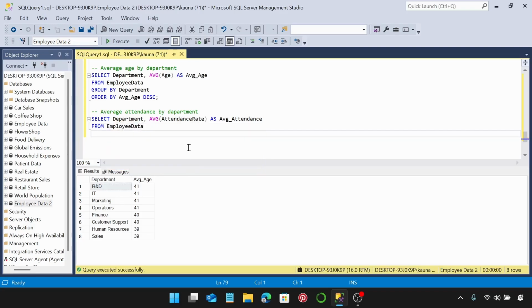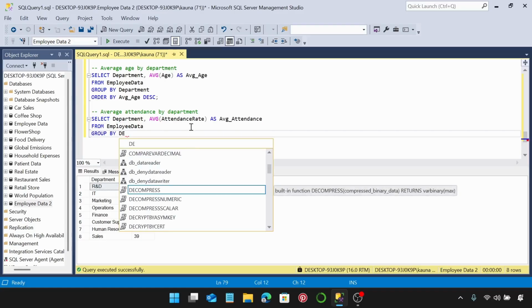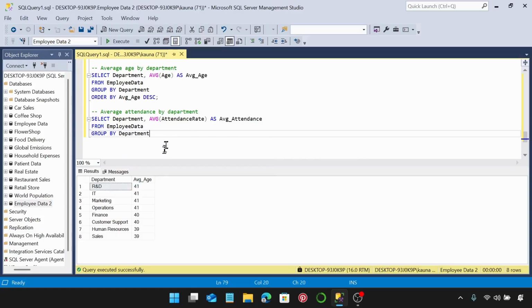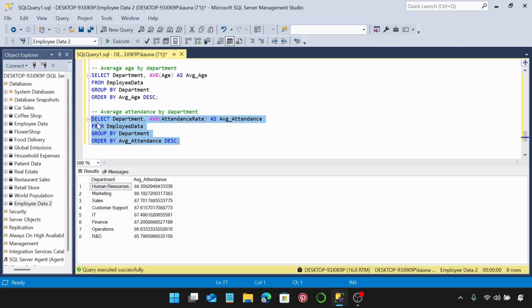And since we're doing it by department, we're going to group by department, and let's order by the average attendance in descending order so we can see at a glance which department is most punctual and which is most tardy. And we're going to run that.